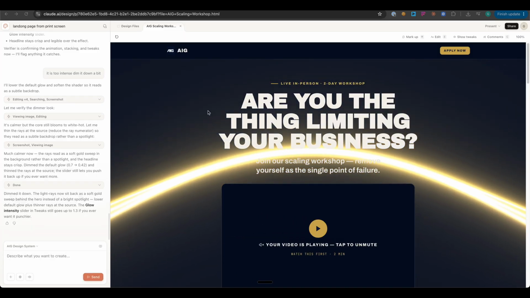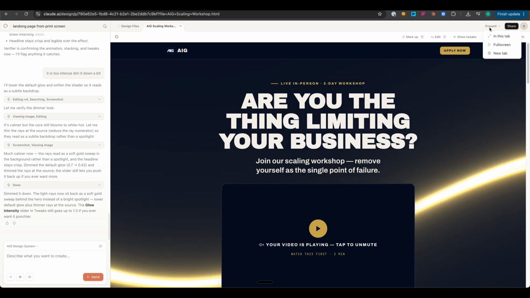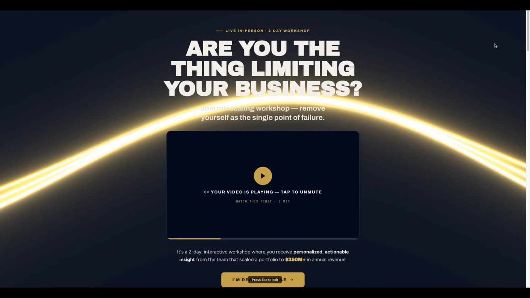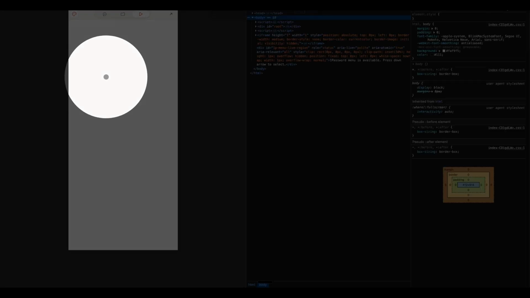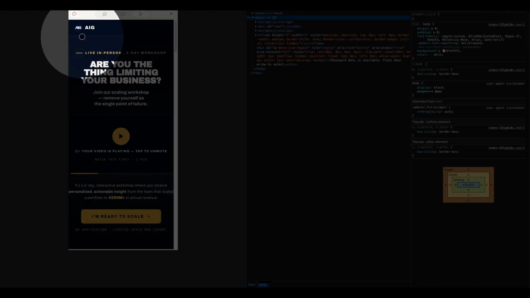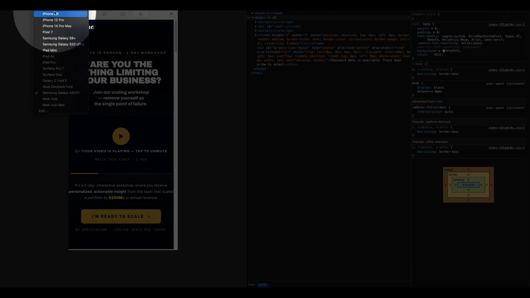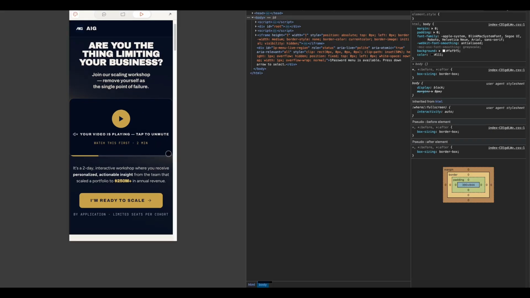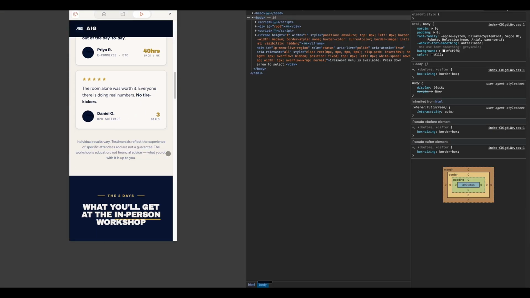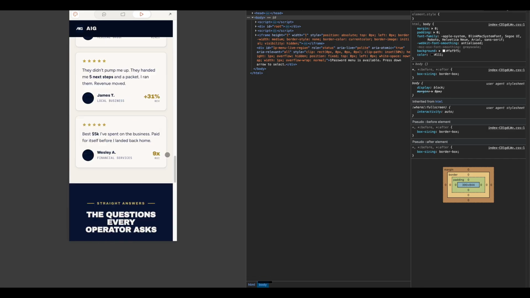Let's check if this is also responsive. I will go to full screen, right-click Inspect so that we can open developer tools, and with Command-Shift-M, you can see mobile options. Let's choose iPhone 12 Pro and see how it looks. If I scroll down, I can see everything is looking correct.